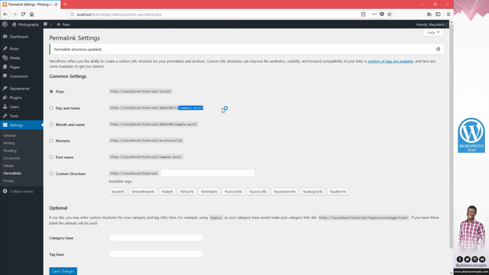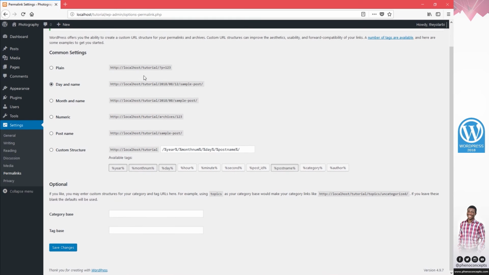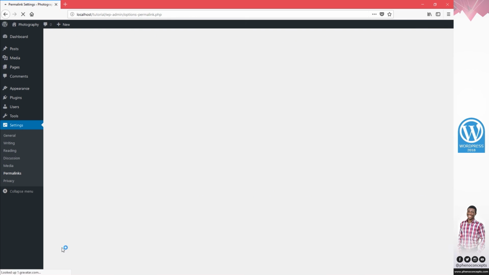Well, this one does, and this one does as well. Now if you select numeric, it's only going to show when you have some numbers in there. That's very bad. So just leave this at day and name and make it your default. I'll go ahead and save that. Now if you don't change the category base and the tag base, it's just going to use the default. Since we are just beginners, let's leave everything at default and just save our changes.